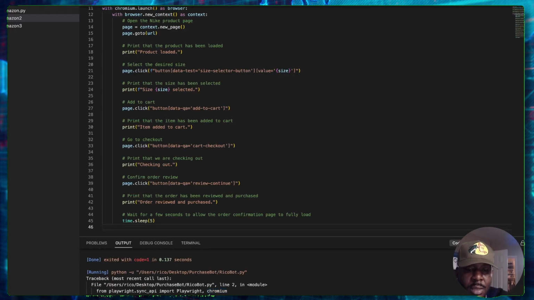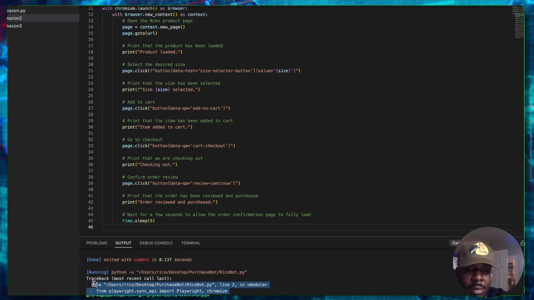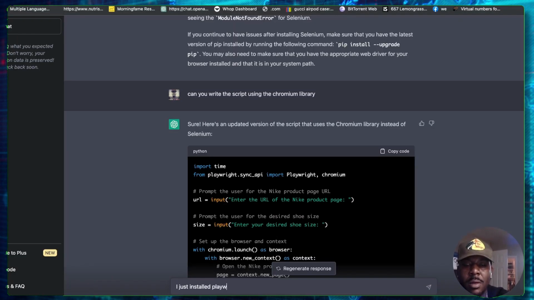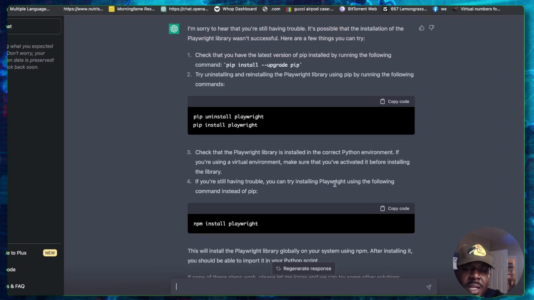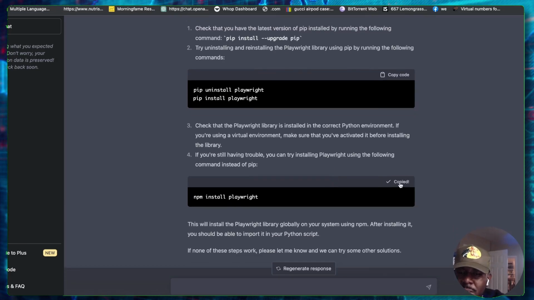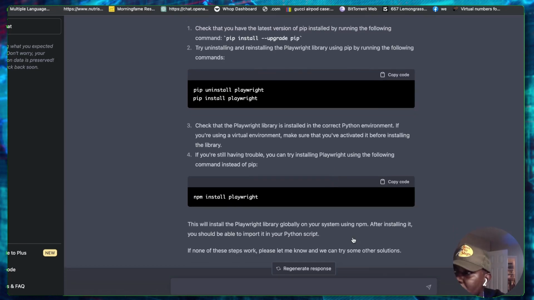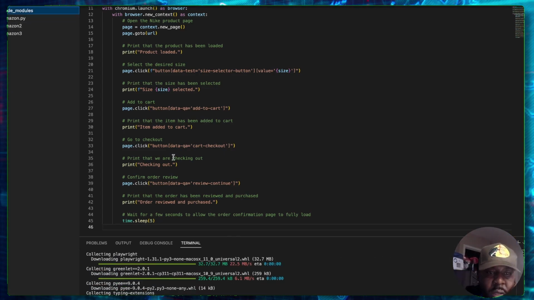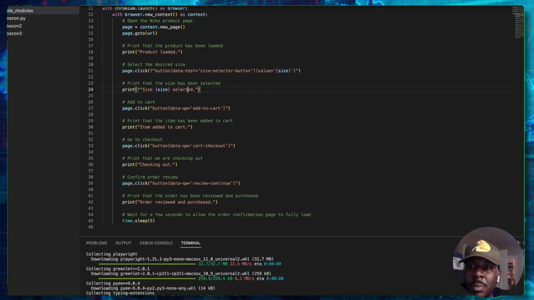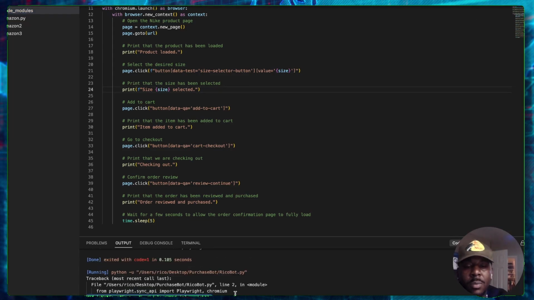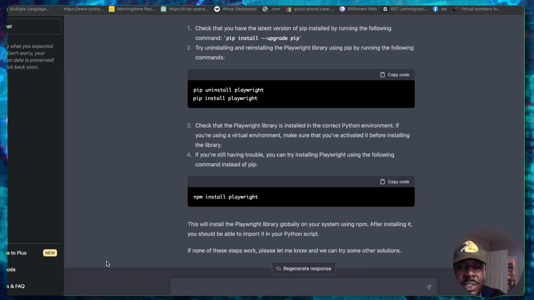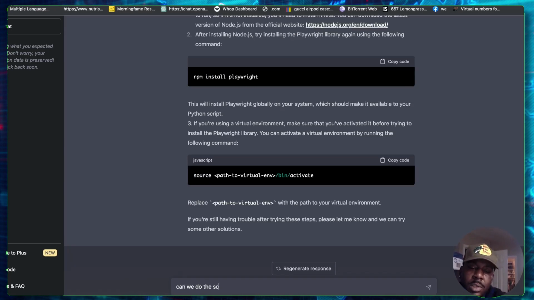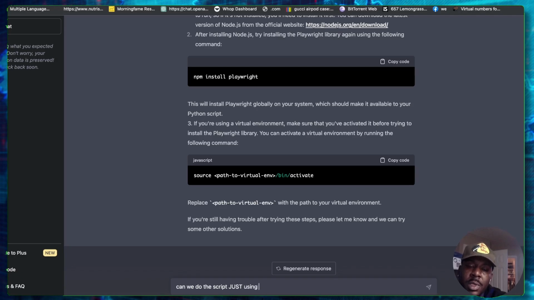But now it's telling me there's no module named Playwright. So I'm gonna tell it I just installed Playwright. Okay, and what this tells us is we can try this code. So we're gonna try to run that code in terminal. Boom, and something happened over here. So we're gonna save it and run it again and see what happened. Boom, still doing the same thing. So that's fine. Let's just go to ChatGPT. I'm gonna ask it, can we do the script just using Chromium?